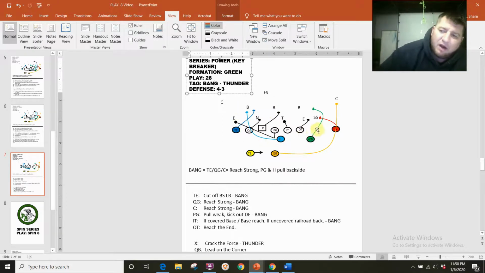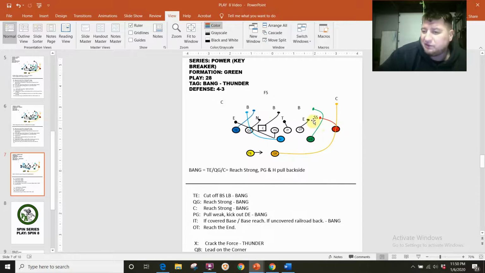Okay, on the play side now. Once again, bang thunder. Thunder is a weather block. Thunder tells us, hey, we're going to go ahead and crack the force with the X. And he can reduce if necessary.